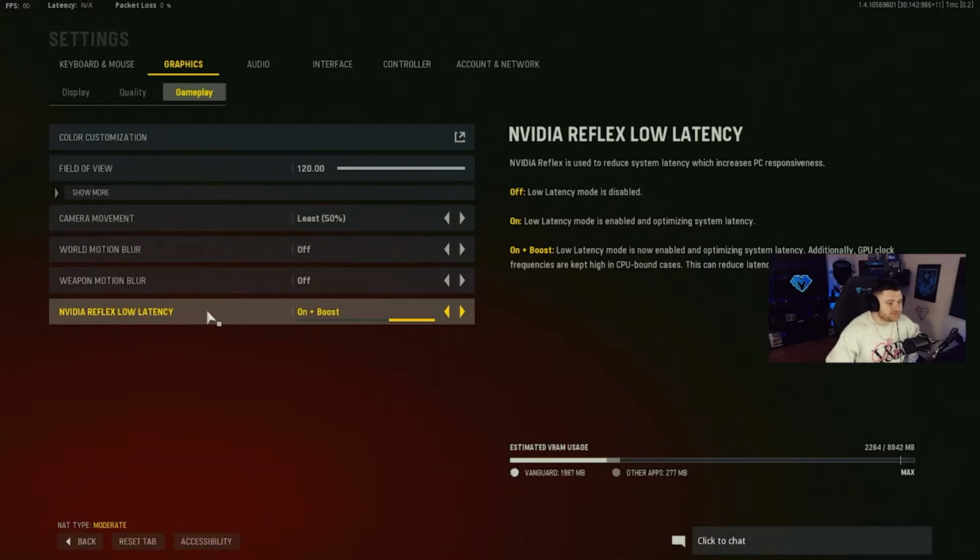For NVIDIA Reflex Low Latency, I've always had this on plus boost. I've never seen an issue with it on or off. I always just get a little bit more FPS.